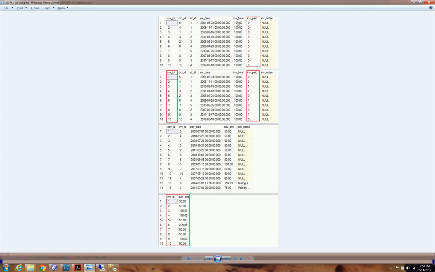The invoice total for all of these is 100. I just set them as 100 arbitrarily to show you the payments made in the payment table. Look at the third result set here. Here are the payments made in the payment table.